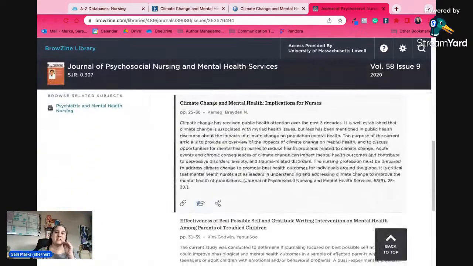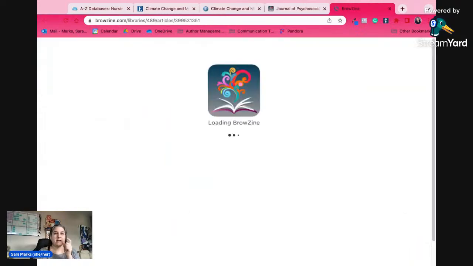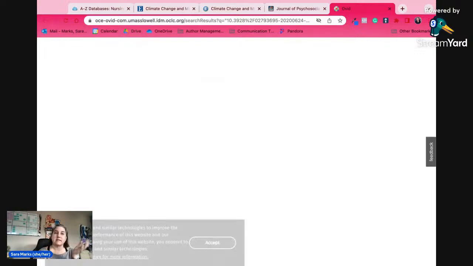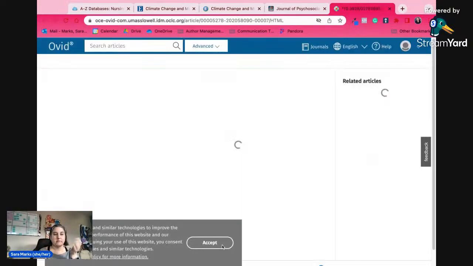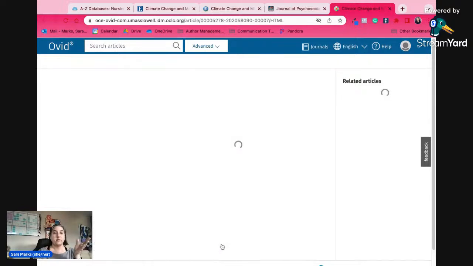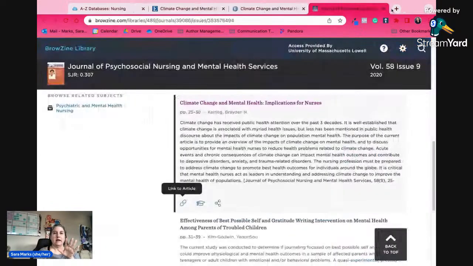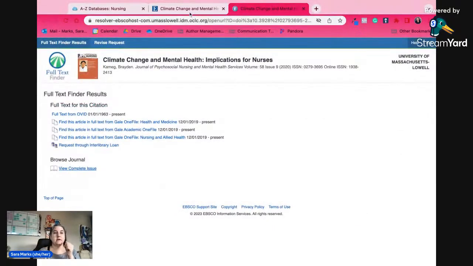It literally lets you see the entire article, and it's linking to the article. It's probably going to take you to one of those places. Here we go. It's trying to think now. It's taking us to one of the other databases. We will get to Ovid, presumably. And here you'll be able to see the article itself. And we're going to get back to Ovid in a moment. But this is how browsing works. It's a great tool, but also full text finder will take you to these. You can see full text from Ovid would have taken you right there too.